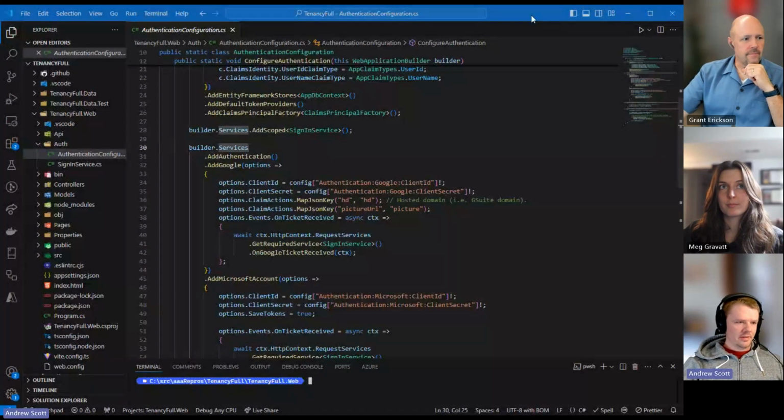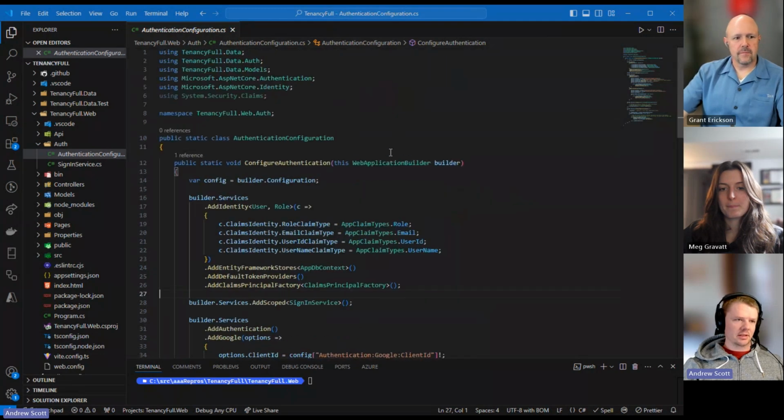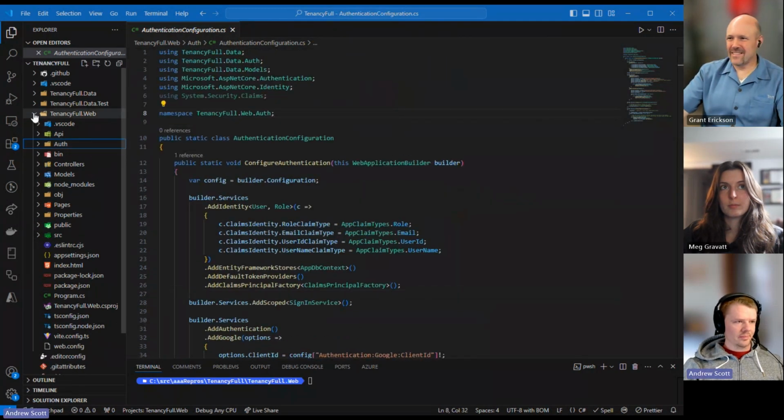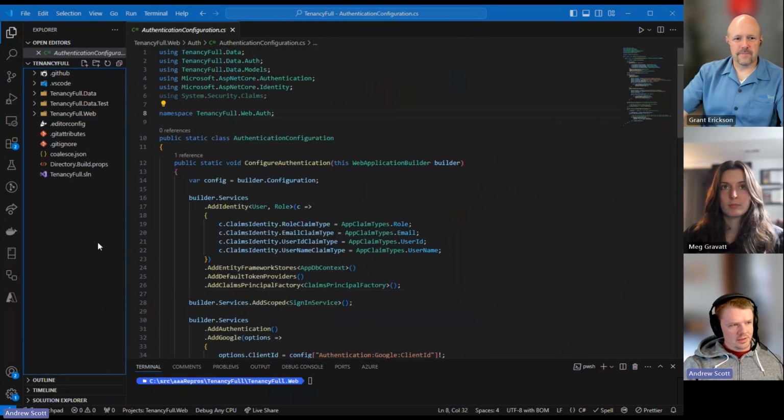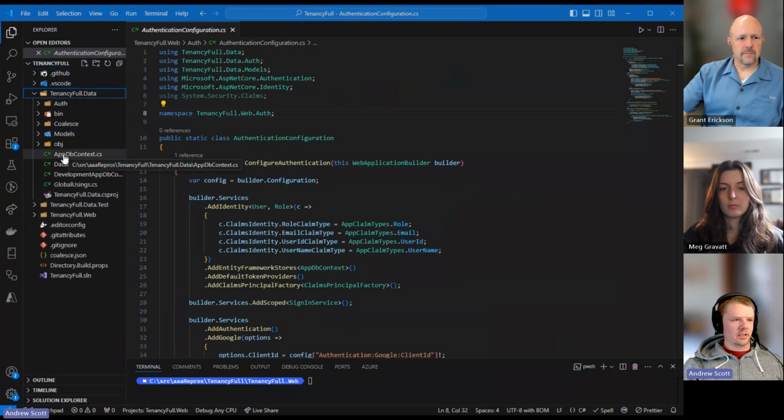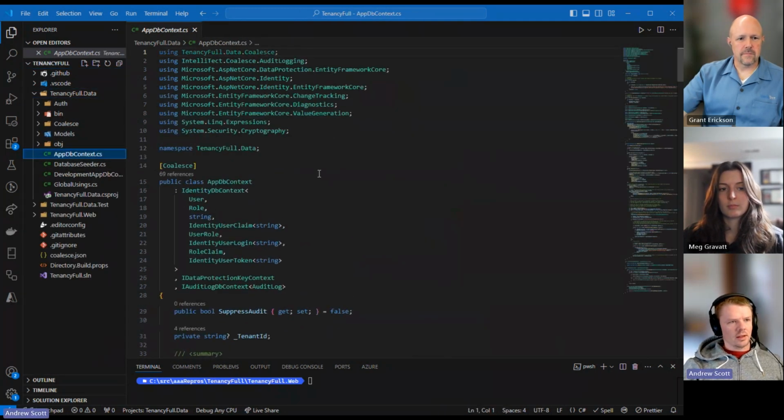So here I have a project with all of the tenancy options enabled that I just created. Most of the interesting new stuff around tenancy is going to be in the web project, although we'll start at the data project since that's where everything starts from. A significant amount of the configuration on the data side is in the DB context class.